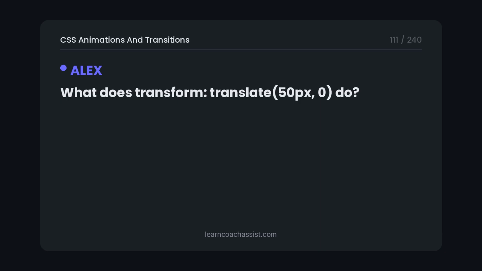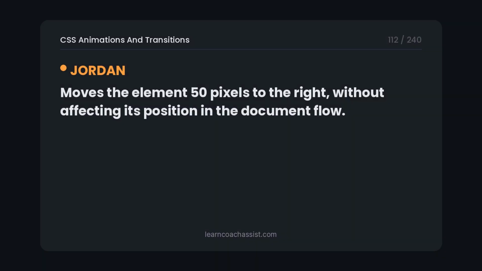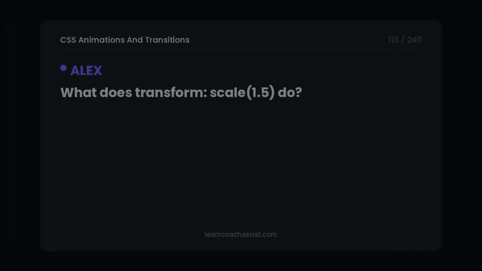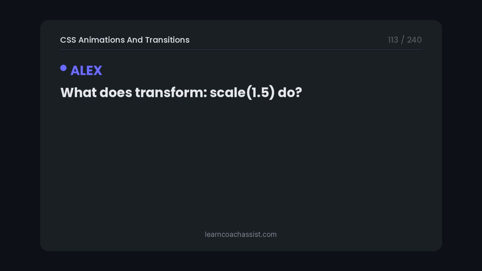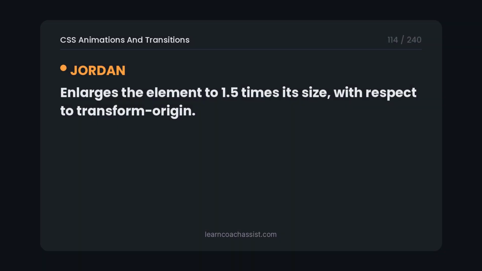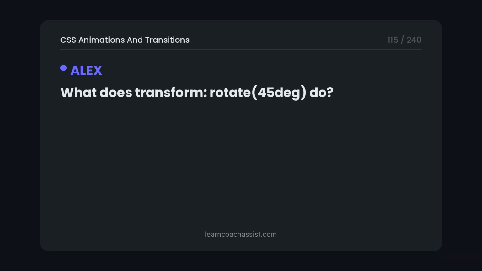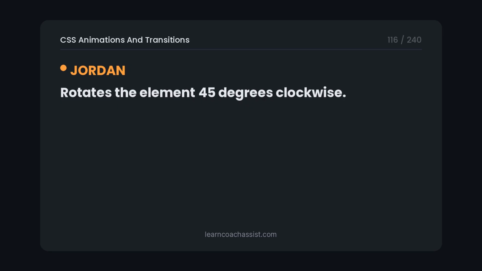What does transform: translate(50px, 0) do? Moves the element 50 pixels to the right, without affecting its position in the document flow. What does transform: scale(1.5) do? Enlarges the element to 1.5 times its size, with respect to transform-origin. What does transform: rotate(45deg) do? Rotates the element 45 degrees clockwise.